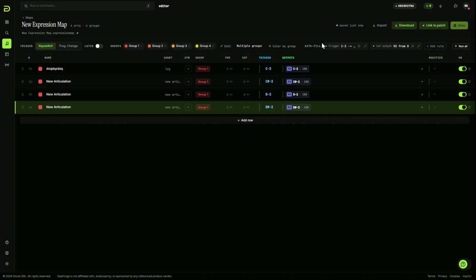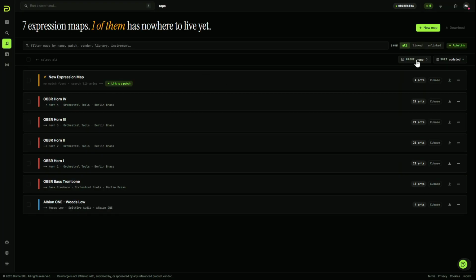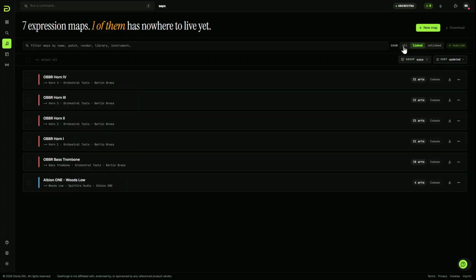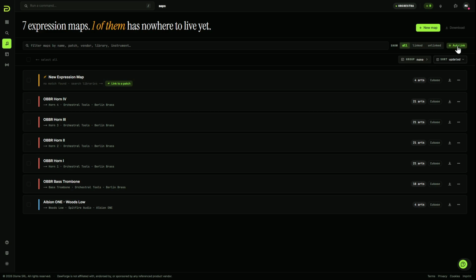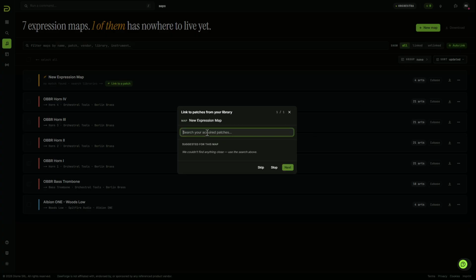But be aware that whenever you save that one, when you come back here, you will see that this is not linked. It says link to a patch. So you can clearly see from here on the top what are the maps that are not yet linked to any libraries, or the ones that are already linked. And when you have a lot of them which are not linked, you can just click on this auto link button and it will try to link them to things that you have. Of course, here it is suggesting nothing because that was a very exotic, non-existing situation.